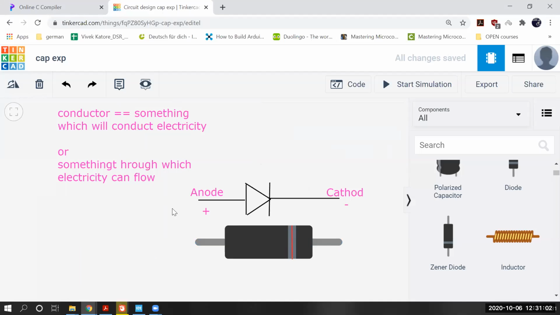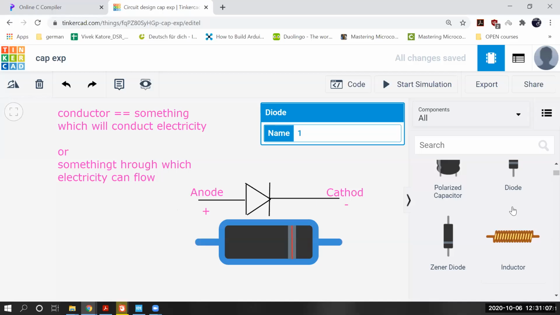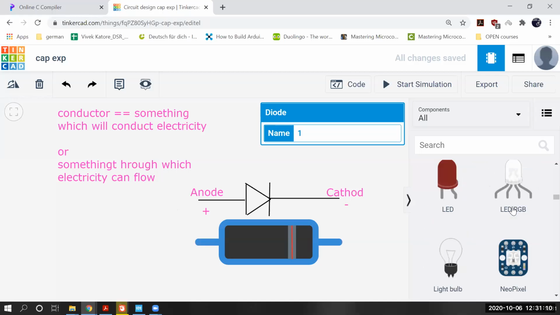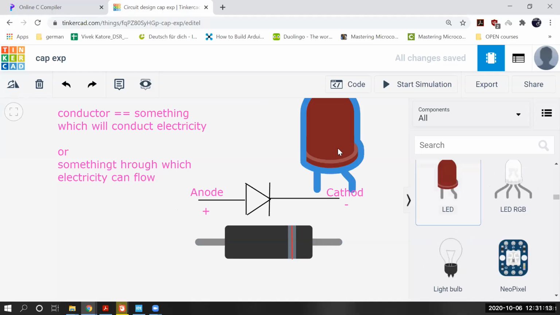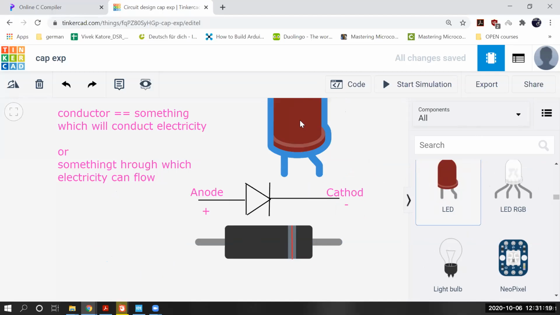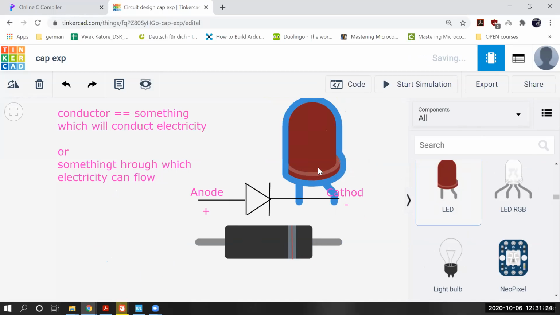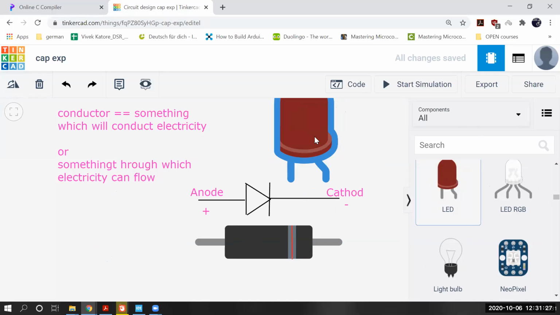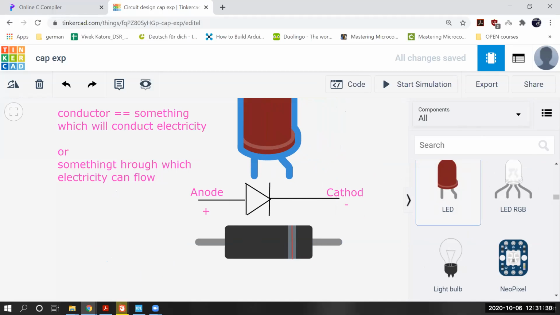I hope you got it. So this is the terminal of a diode. It's very important. Now you must have remembered the LED also, right? Because the LED also has the same terminals, anode and cathode. So basically LED is also a semiconductor. We call it an LED.